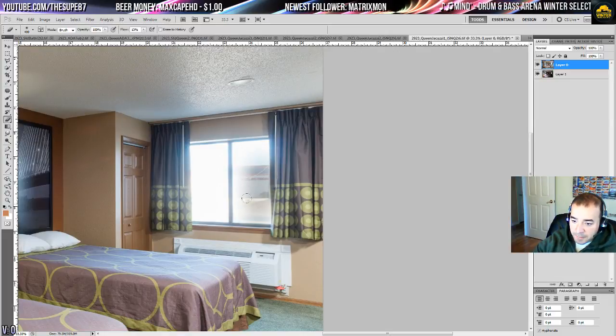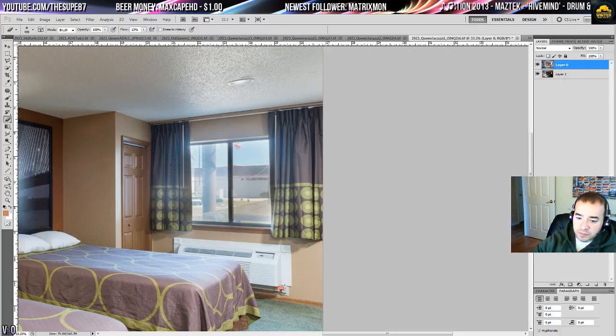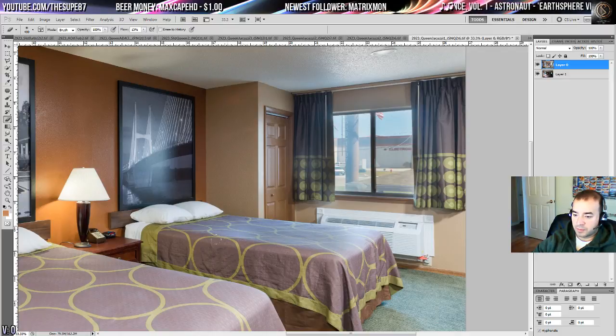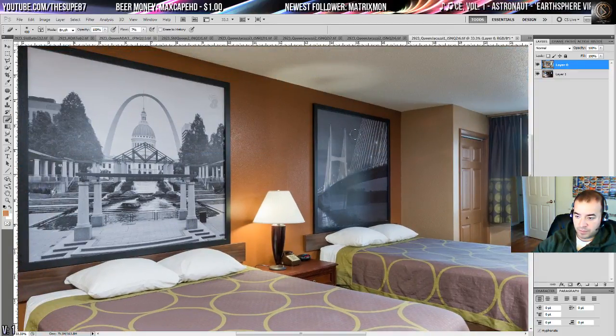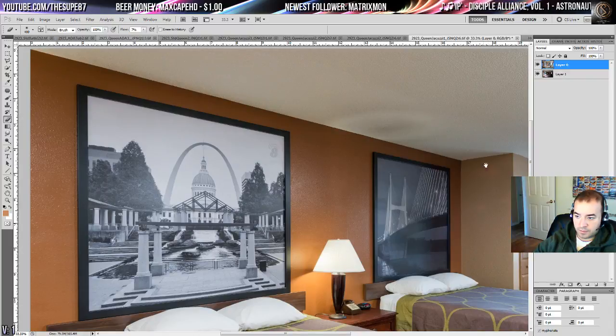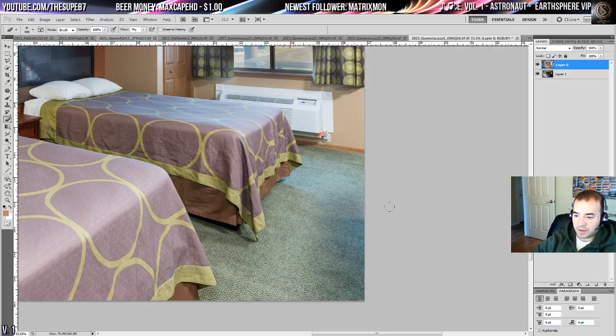I actually didn't want to go that far on the curtains. Control Z is your friend. This song's annoying. Looks better. The bedspread is eh. I may have to just bring my flow down just a smidge. Just a tad bit. Okay. And I think overall, this is good.